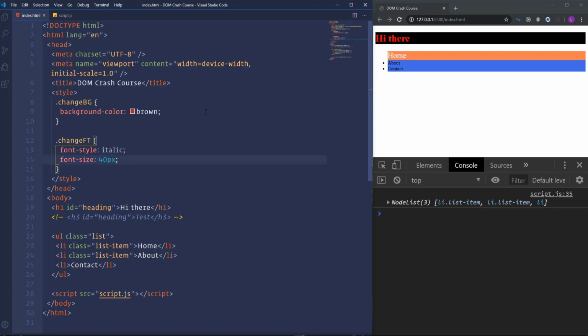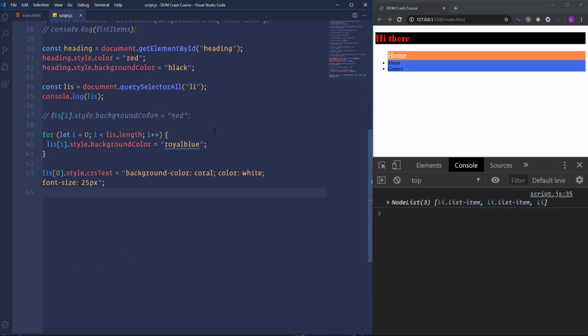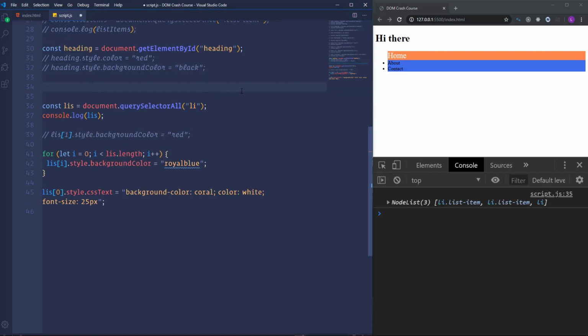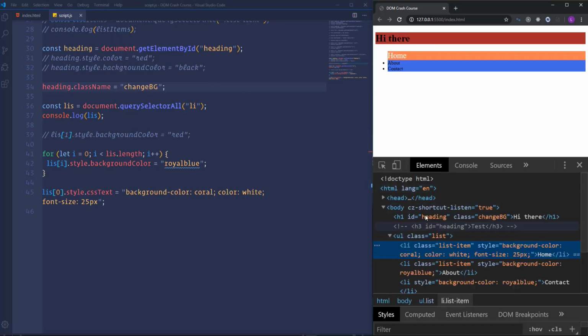Okay, let's add those styles to the heading element. First of all, I'm going to comment those lines out. So in order to change the background color for the heading element, we have to assign to it the class name changeBG, which we have just created. So we need to write heading.className, and we have to assign to it changeBG. As you can see, the heading element's background became brown, and if you check it in the HTML document, you will find that it has a new class attribute which we have just assigned to it.